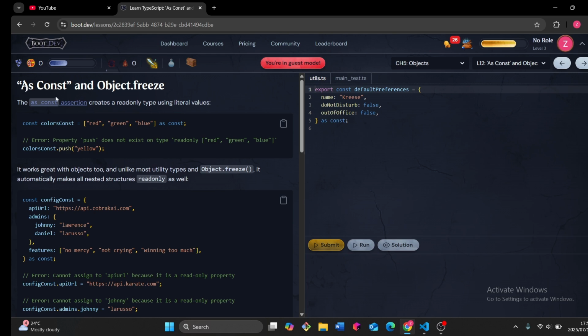As const and object.freeze. The as const assertion creates a read-only type using literal values. Const color constants. It creates a read-only type using literal values. Okay, error: property does not exist on type readonly.